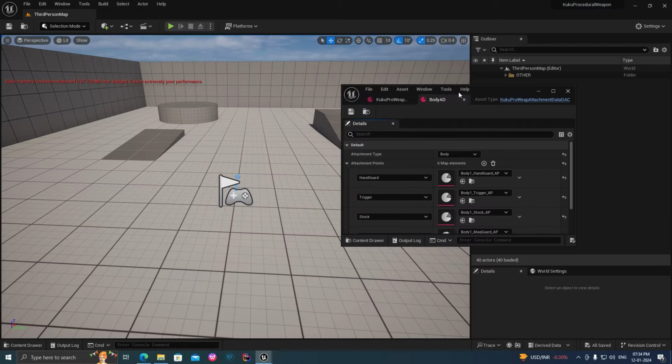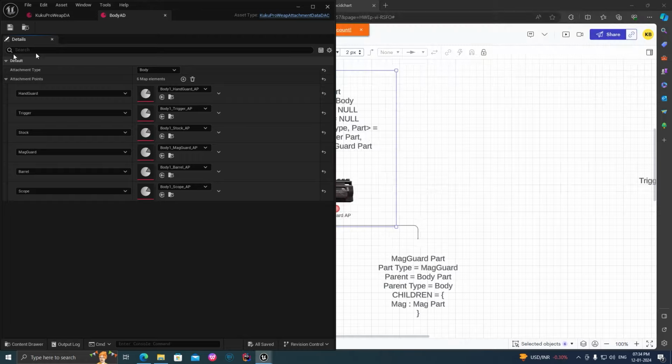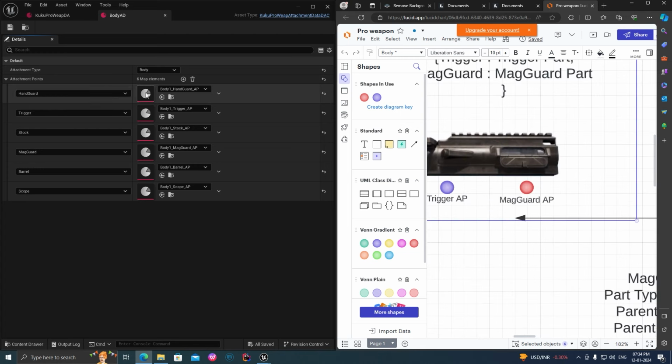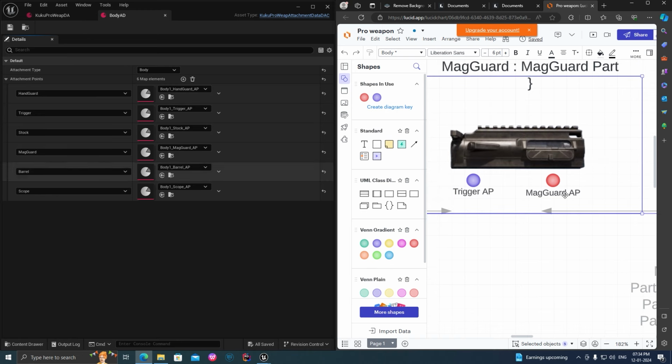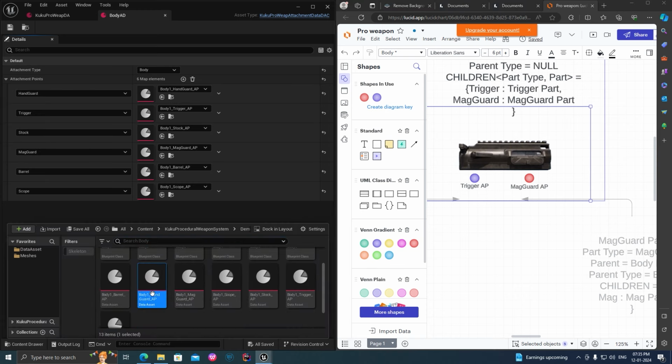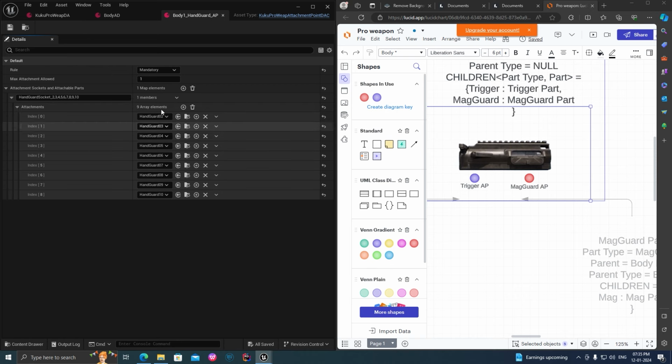So if you want to visualize this, let me just bring it here. This handguard would have its own attachment point here, then trigger over here, then the mag guards over here. You get the idea, I hope. It's basically where we define our attachment points, and every attachment point's key value is going to be an attachment point data asset. This is where we defined all of the parts class that can be attached to that specific attachment point.